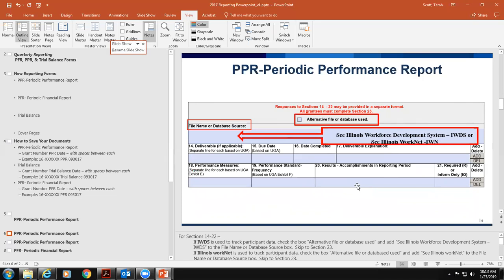Okay, I'm sorry, this is Jennifer. I don't see where you are on the page. Oh, alternative file. Okay, I see the box now. Yes, so always click that box. Once you click it, you shouldn't touch it again. Just have it clicked, and then IWDS/IWN, which is the IWDS system and the Illinois WorkNet system. And that's the only thing you have to do on this part. So this part should be great. Anybody have any questions about that one?